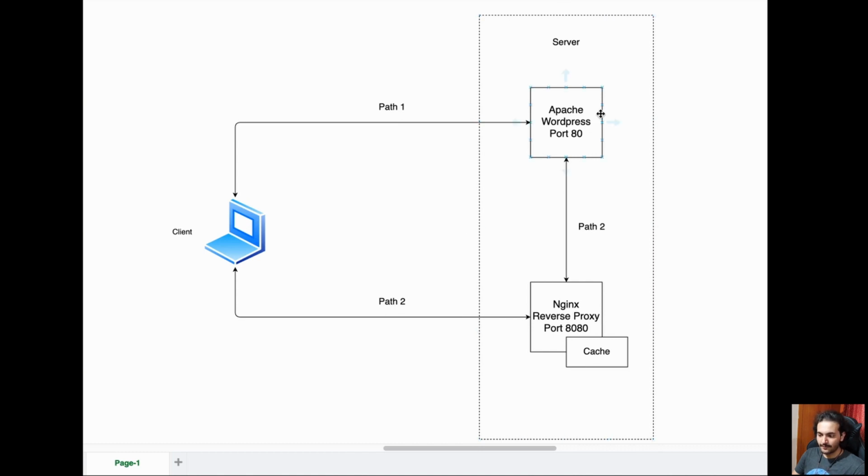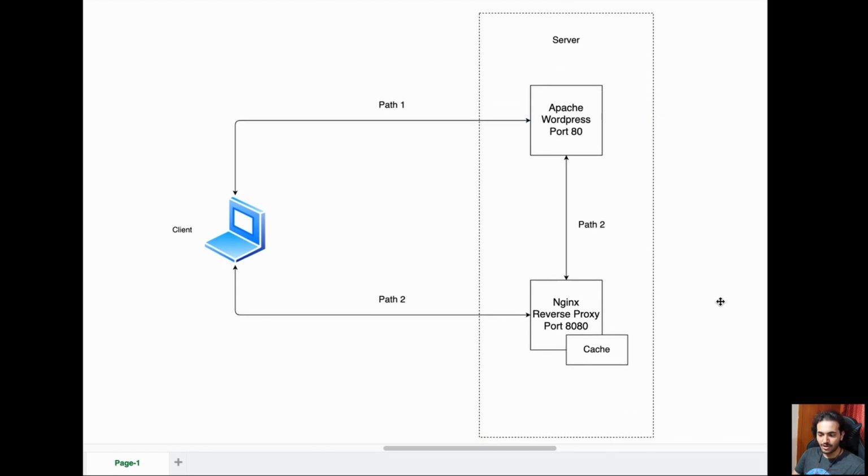One is our Apache web server, which is on top here, along with WordPress. So I've hosted a very simple website with a few photos here and there. Okay, and this is serving traffic on port 80. This process is listening on port 80 for new connections. And there is one more process here where I've set up an Nginx web server. This is set up as a reverse proxy and also as the cache server. Okay, and this is listening on port 8080.